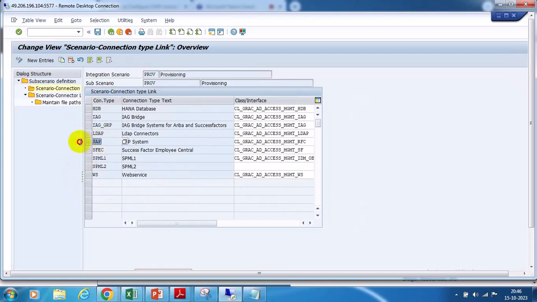Then LDAP, SAP, SAP SuccessFactors. SuccessFactors appears here and here because there is a history. SuccessFactors is a separate system. Later SAP acquired it and created a connection type. But before that, SAP had developed IAG, and through the IAG bridge scenario, we can directly provision to SuccessFactors. So that is the reason we are able to identify two.